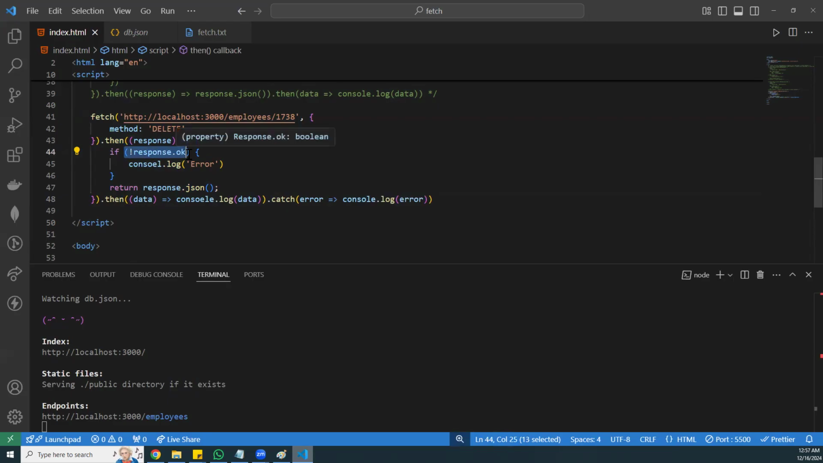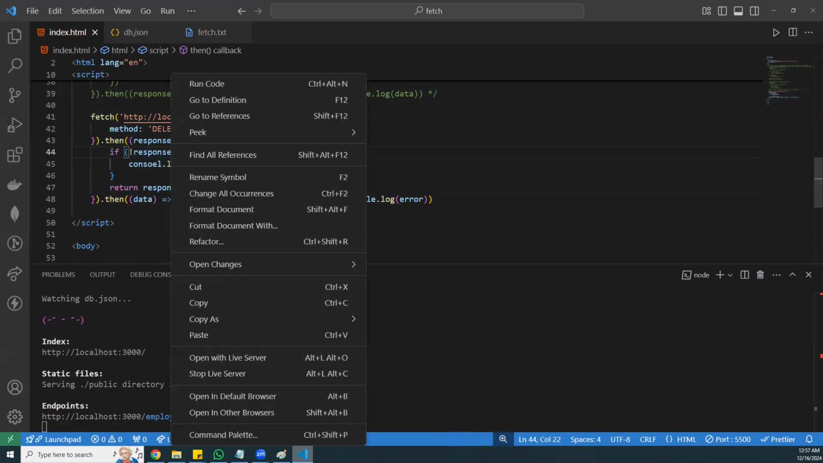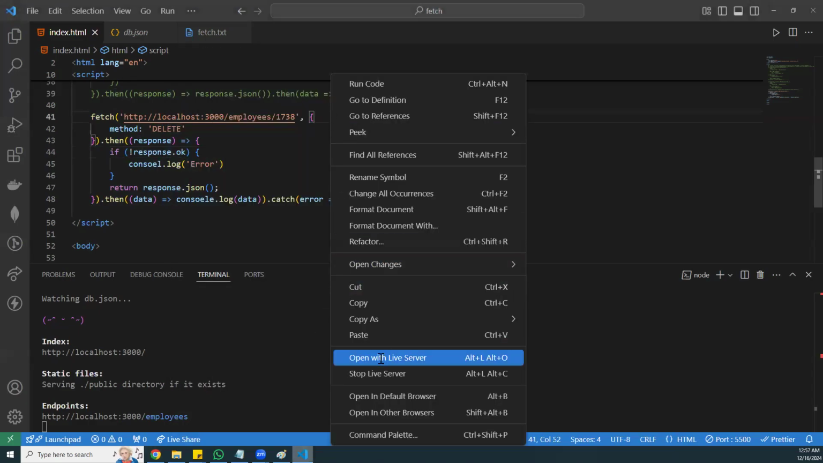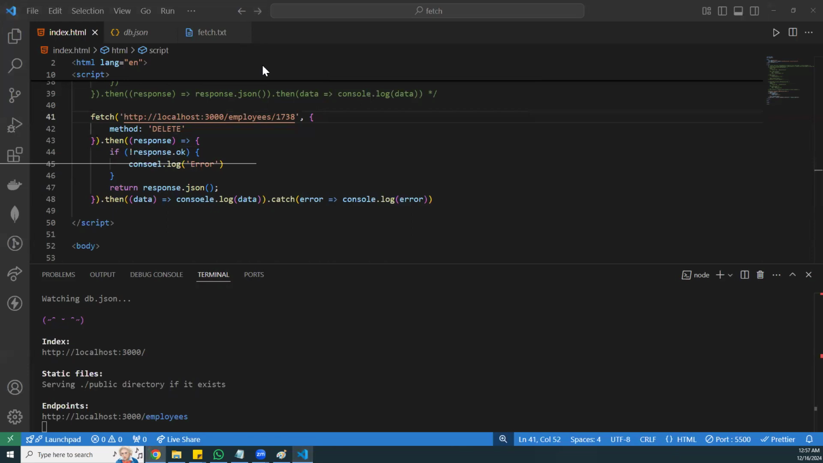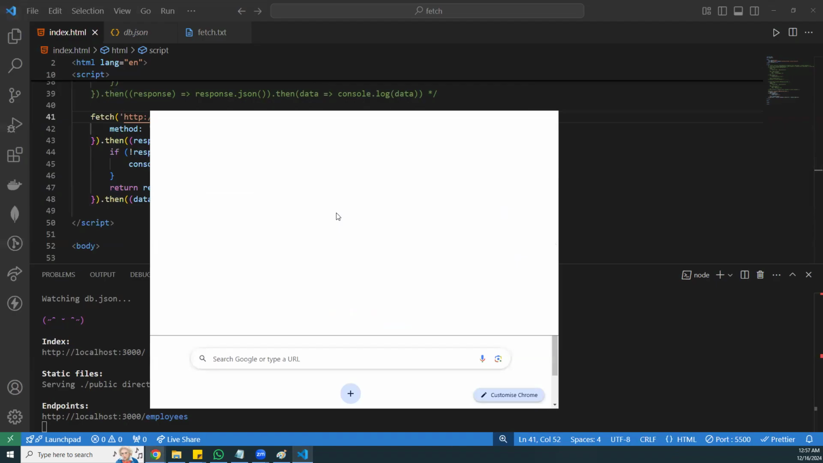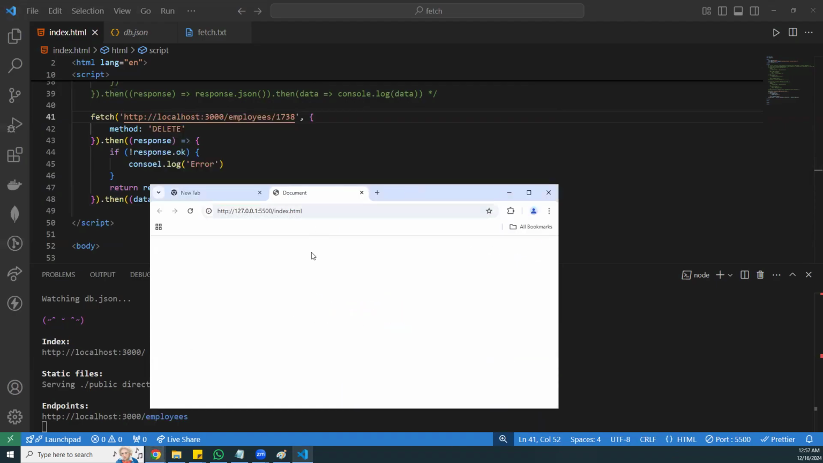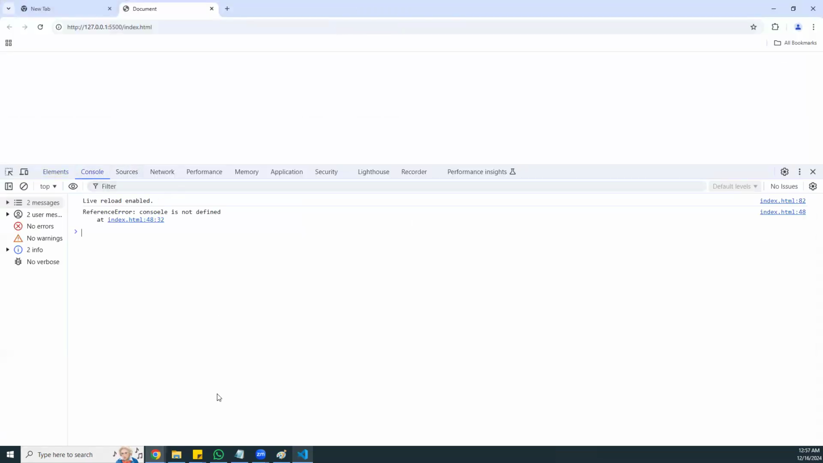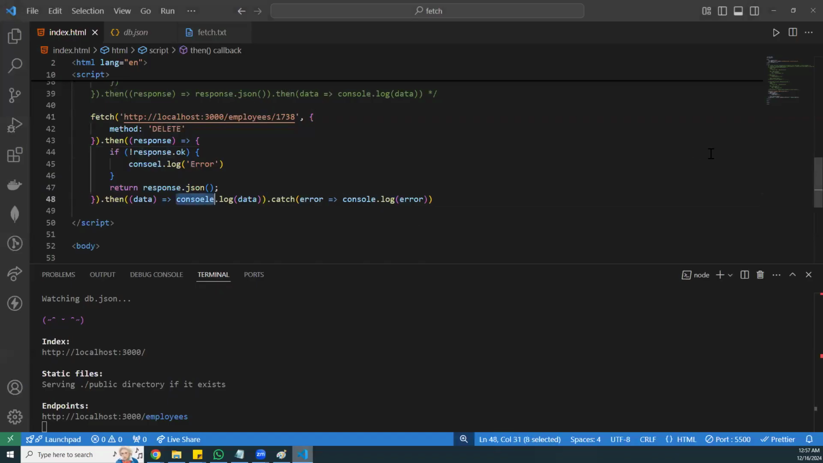If the server executes the request successfully, then it should return true, or it returns false. Let's see that. Right click, open with Live Server. Here you can check your file. Here is the file. Right click, go to inspect. Within the inspect, you can see the console. Here, okay, that is spelling console.